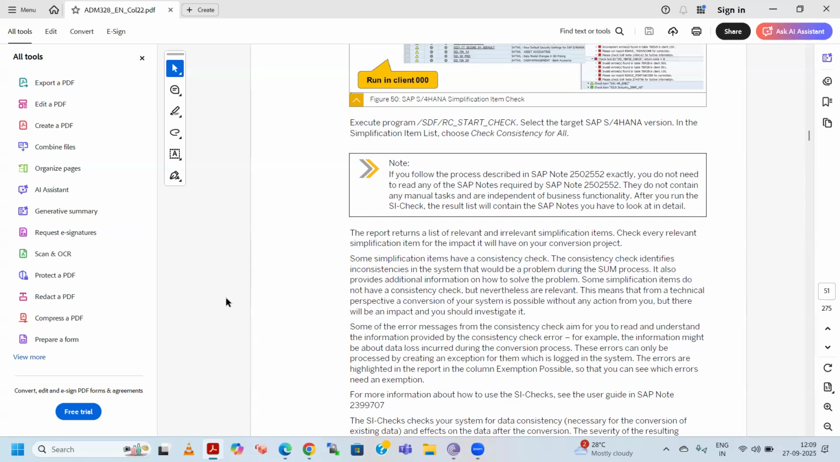Okay. Mohini, what you understood here? Yes, it will check for the consistency of the system during the SUM process, and also it checks the conversion of the system.